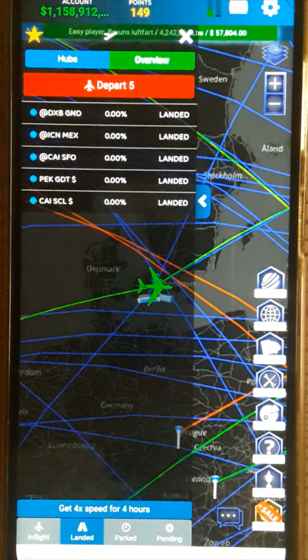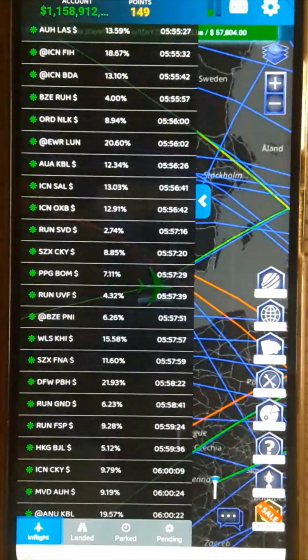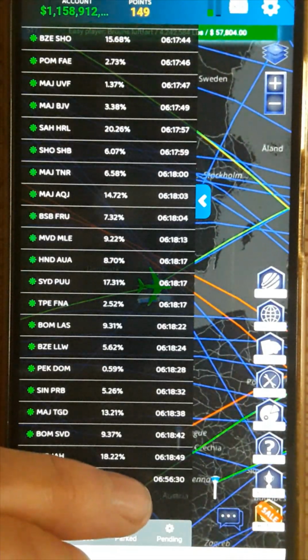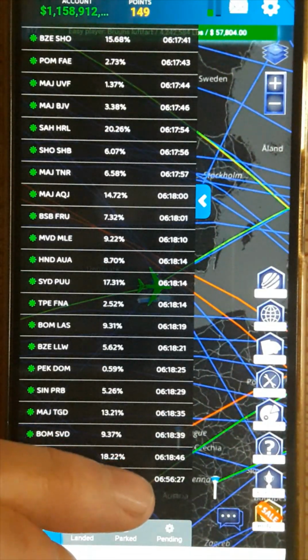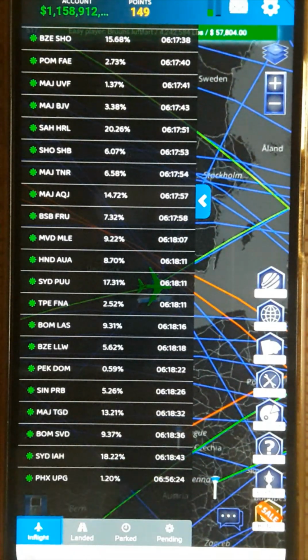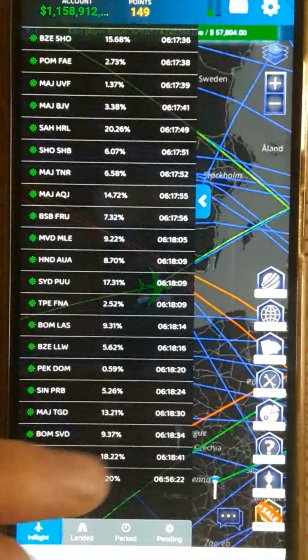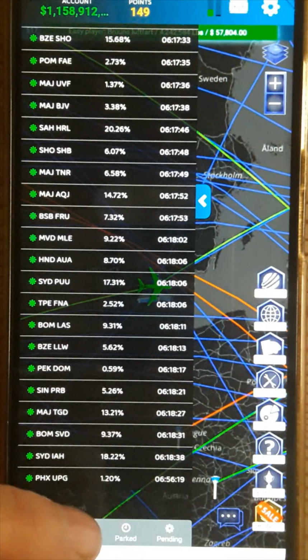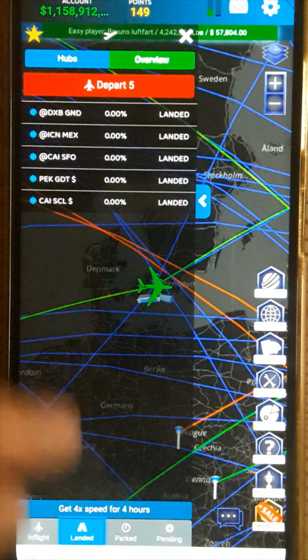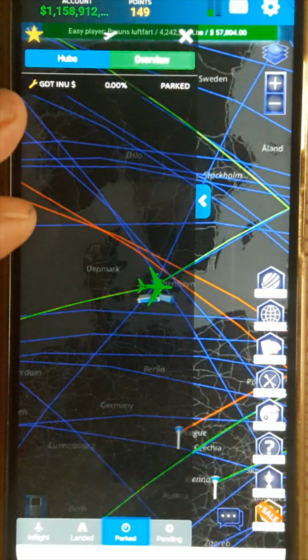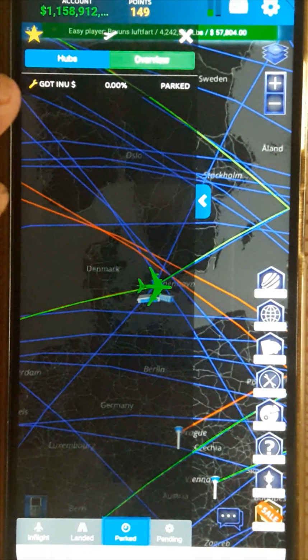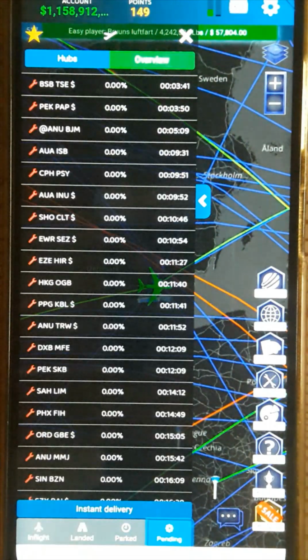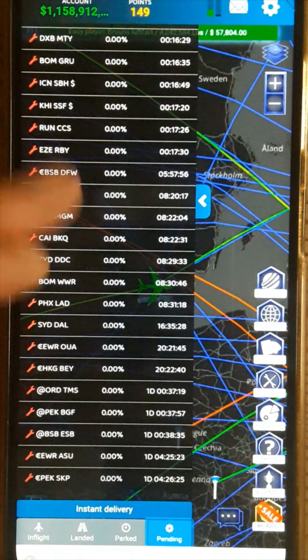If you open the left hand panel it will show you planes landed. Down here you have 4 different options. Planes in flight. If you scroll to the bottom one you'll see the duration when the plane will land. So 6 hours and 58 minutes, and it'll be ready to depart again. You have the planes landed, planes parked, that's plane coming out of maintenance. And then you have pending, which are all the planes in maintenance.